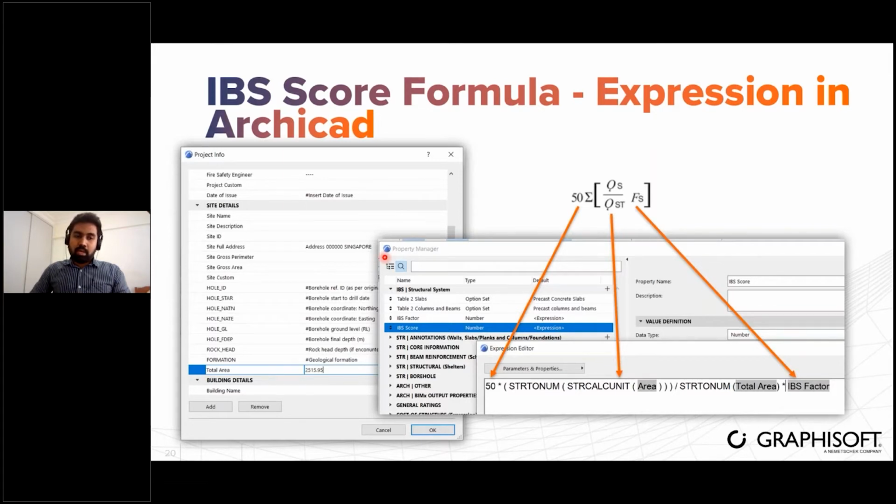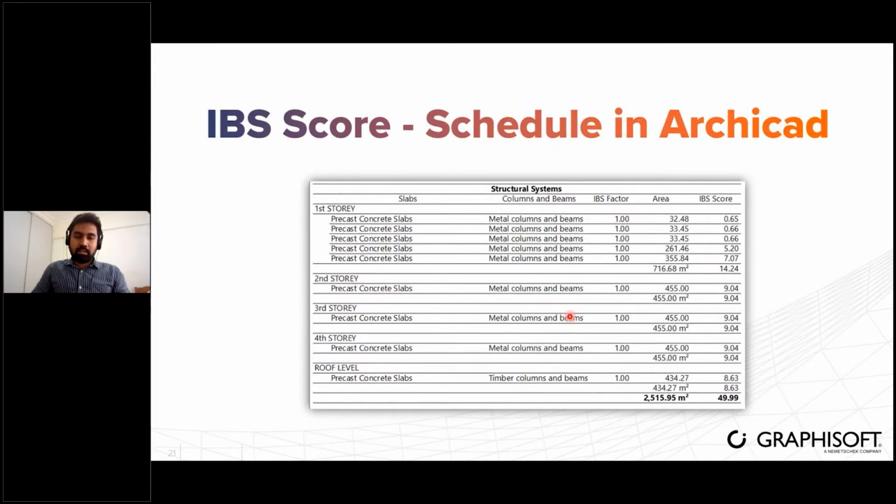Okay, after computing the IBS factor, we need to calculate the IBS score. For that, we have a similar formula, just like BCA: 50 times the area by total area into the IBS factor. The IBS factor we computed earlier, and this area is assigned to that particular element. We can get that area divided by the total area. As I told earlier, we can save it inside the project info, convert that area to a number, and then use it here for computations and multiply it by 50. Okay, and finally the schedules look something like this. For each story we can compute the IBS score, and then we can use it in the submissions.